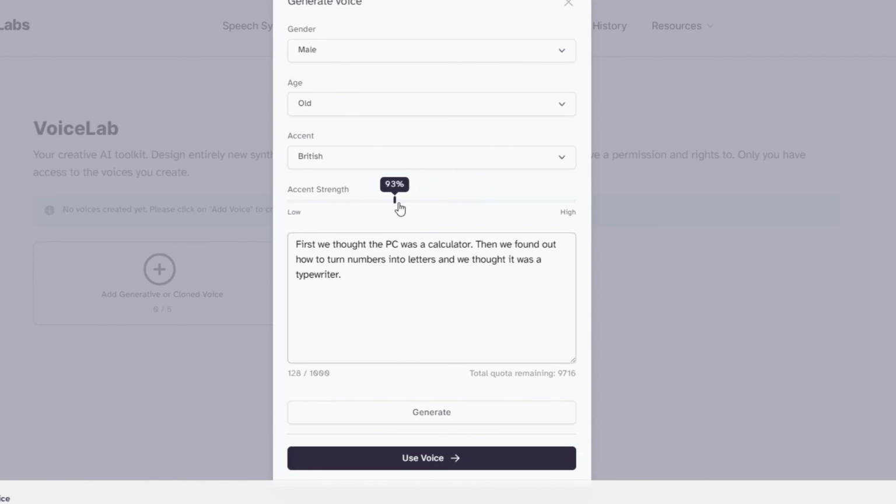notice the changes. First we thought the PC was a calculator. Then we found out how to turn numbers into letters and we thought it was a typewriter.